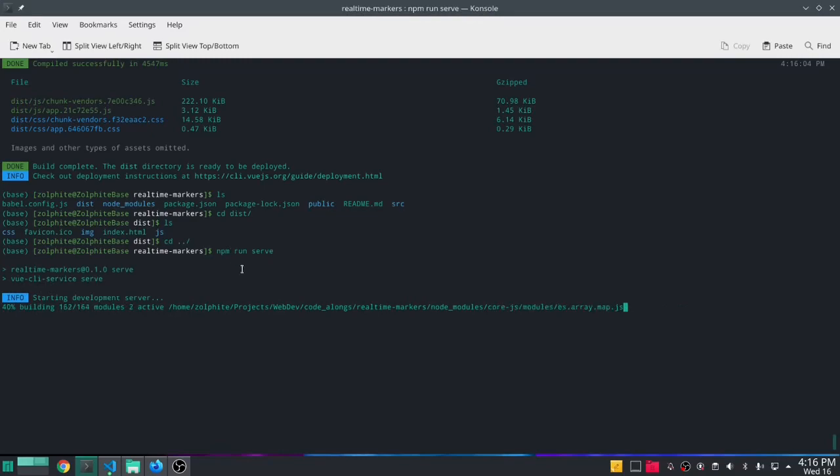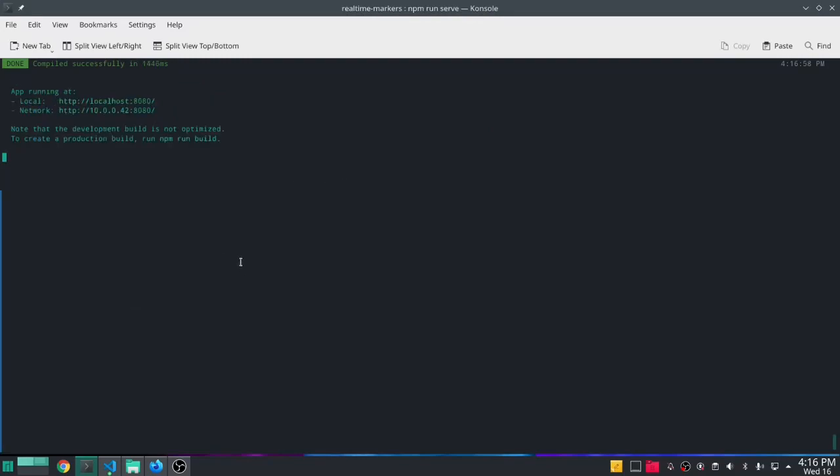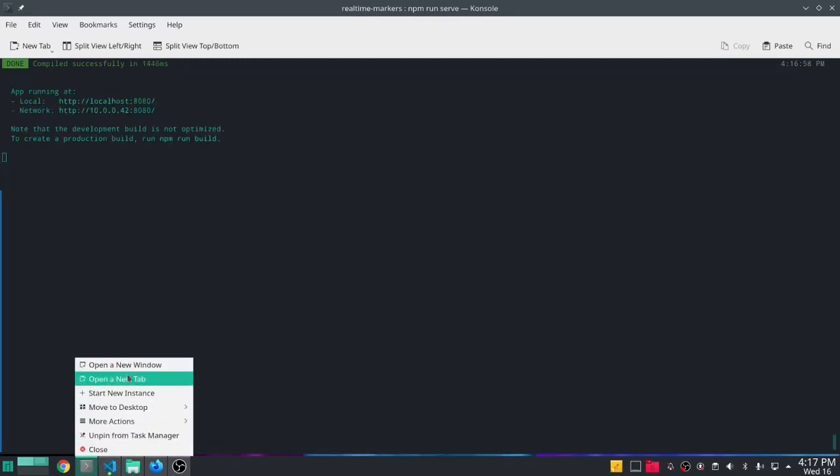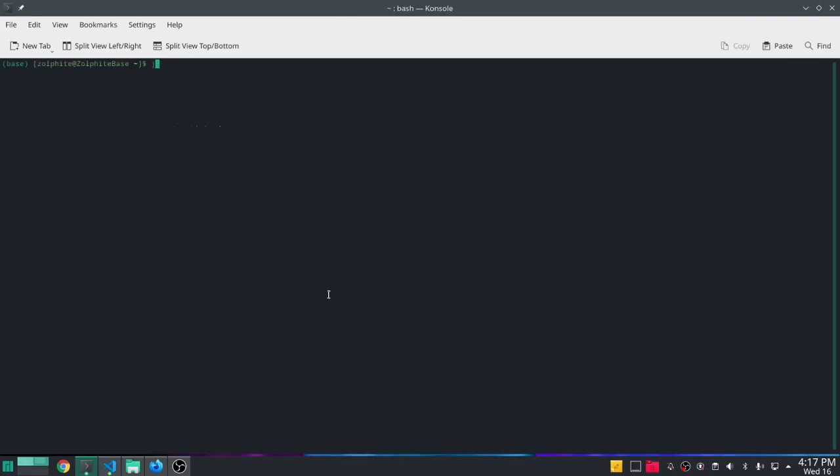For now, I'm just going to leave npm run serve because I have the build set up. Okay. And now I'm going to create a new terminal, and go to that same directory. Alright, but this time I have my conda environment already set up. So I'm going to do conda activate web dev. That's my environment. And now I have Flask installed.